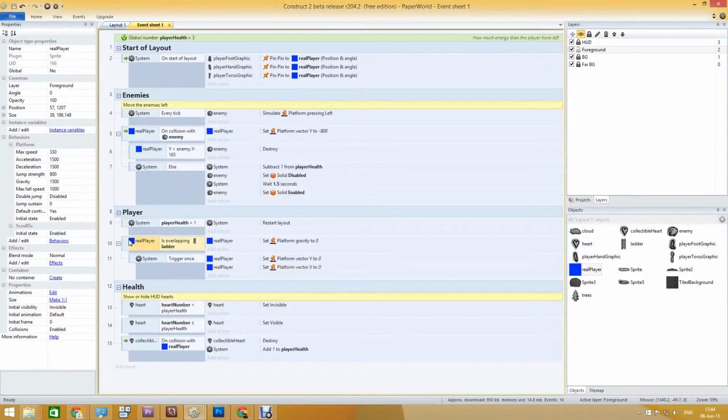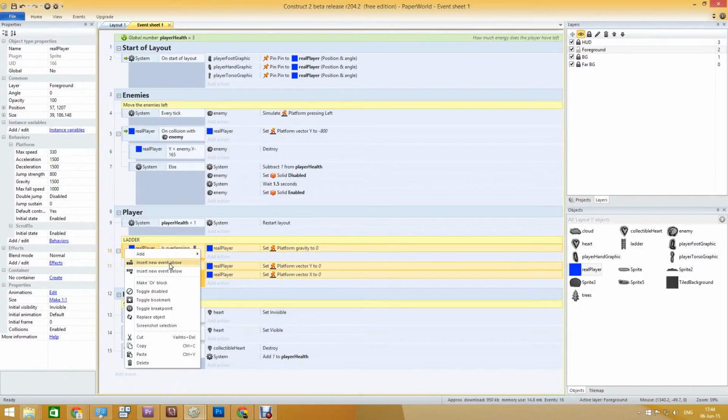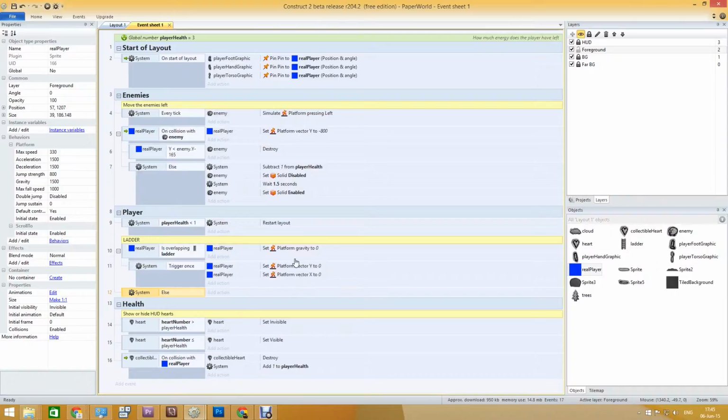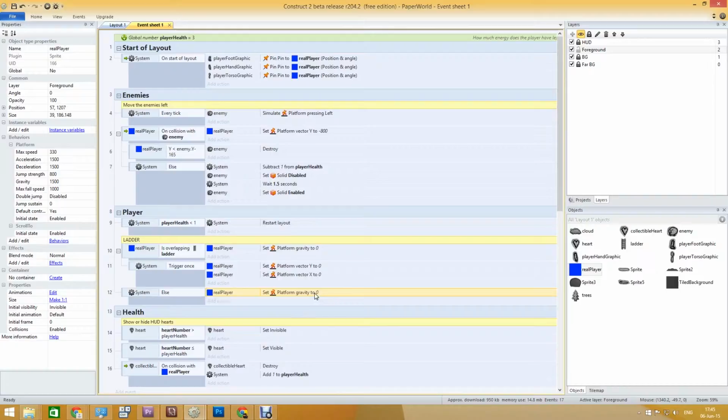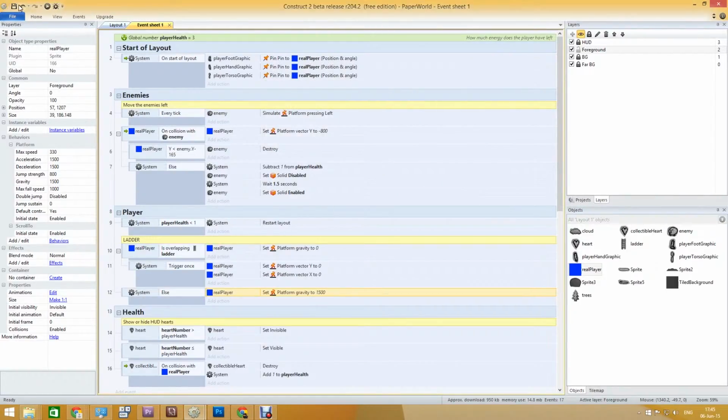And maybe I'll make a comment here by pressing Q, just write ladder. So if player is overlapping ladder, we're setting the platform gravity to 0. But else, if that's not the case, then we want to set the platform gravity back to 1500. So let's add this else, and then I'm going to copy this action, paste it in here, and then I'm going to double click and change the number back to 1500. Let's see how that looks.